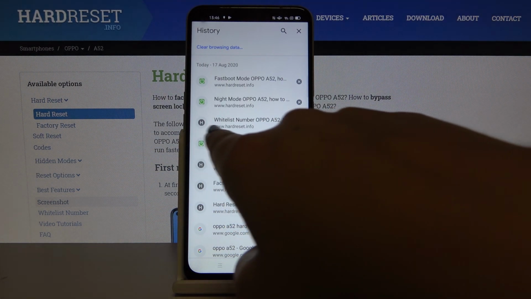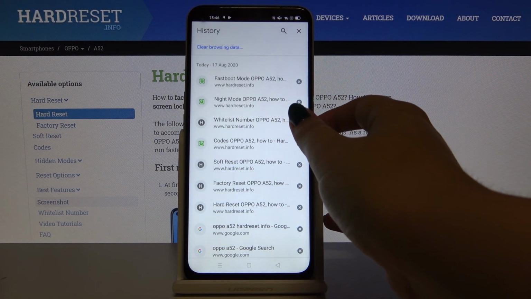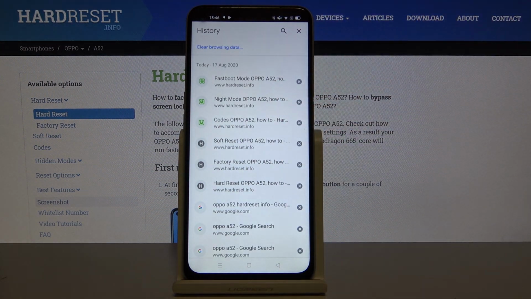So let me do this. For example, I want to clear it. So simply click on the X icon, and as you can see, now it's deleted.